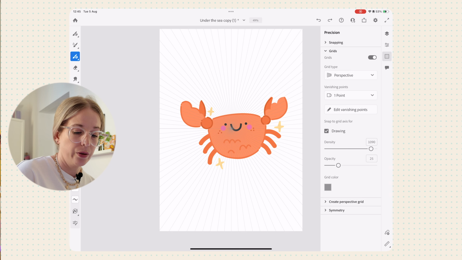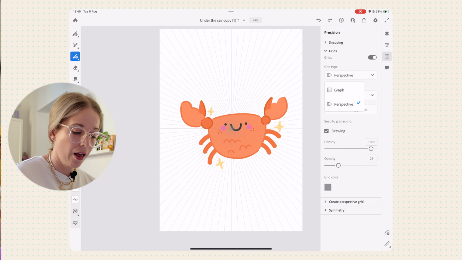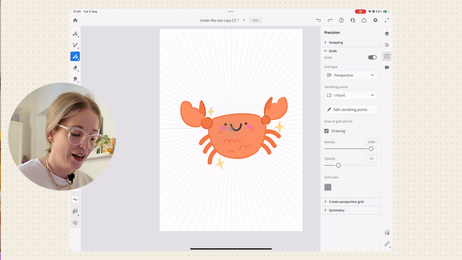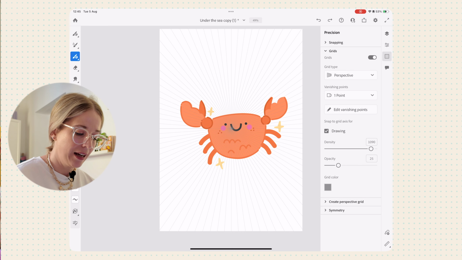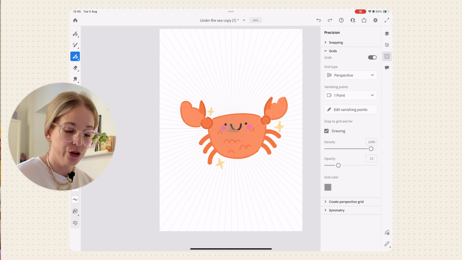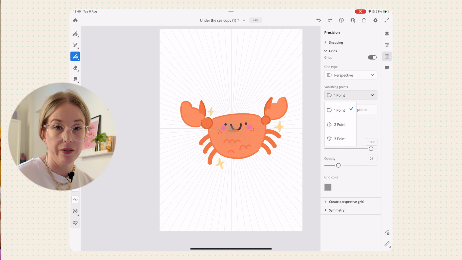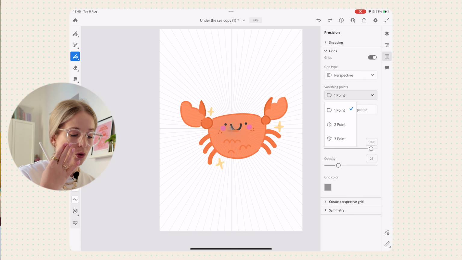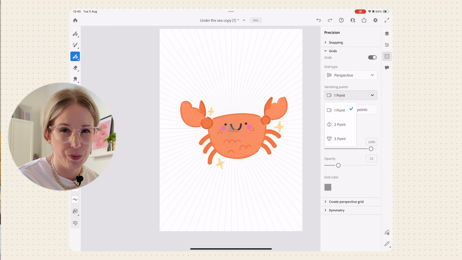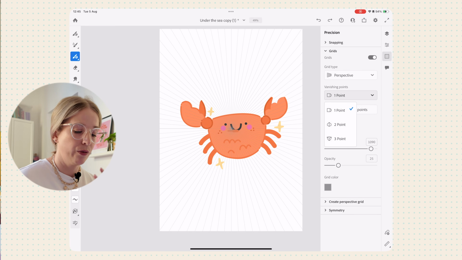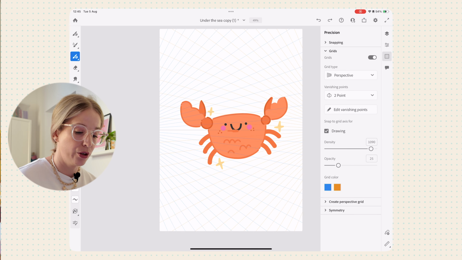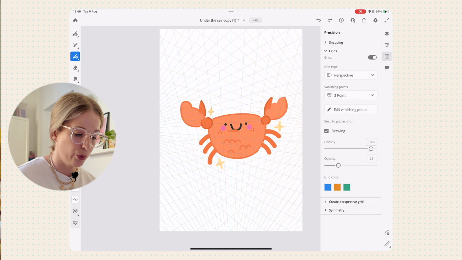Maybe you are a landscape or cityscape illustrator, you can use perspective grids. So again, we can select perspective grids from the settings. And we can also change how many vanishing points we have. Again, if you use perspective grids, you will know what this means. I personally don't use perspective grids in my art, but you can have 1 vanishing point, you can have 2 vanishing points, or you can have up to 3 vanishing points, which is for 3D.